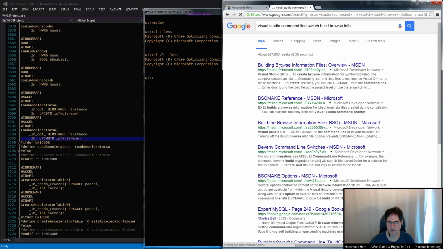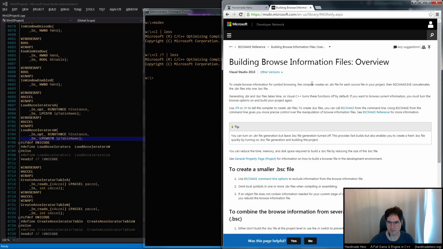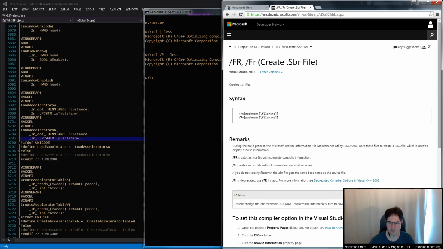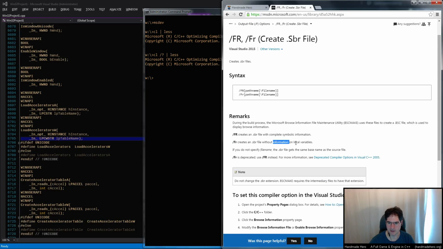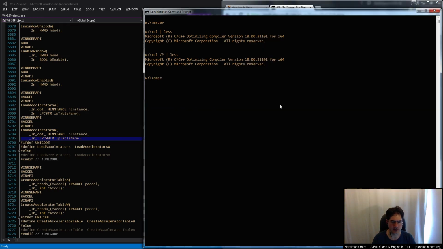Let's see. To create browse information for simple browsing, the compiler creates an SBR file. I know, but how do I do that? Okay, /FR or /Fr. Which one of these is the one that we actually want here? I don't actually know. /Fr creates an SBR without information on local variables. /FR creates an SBR with complete symbolic information. So /FR is the full Monty, that's everything. So /FR and then the path name. If we wanted to, we could try that and just see if we can get it.